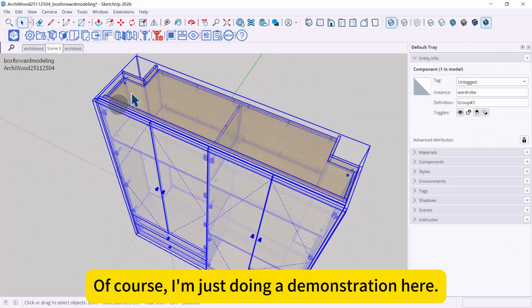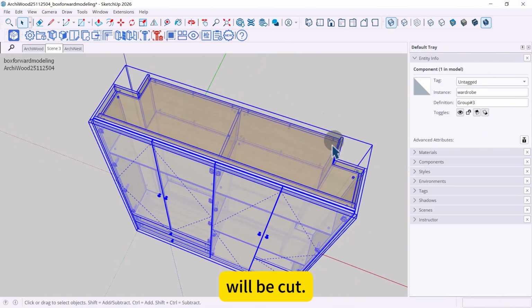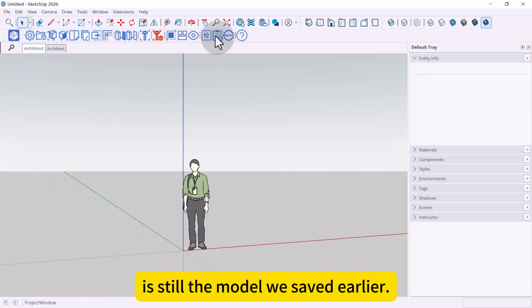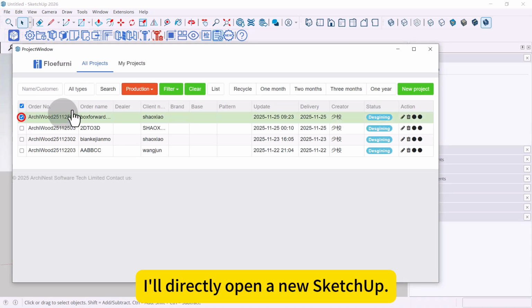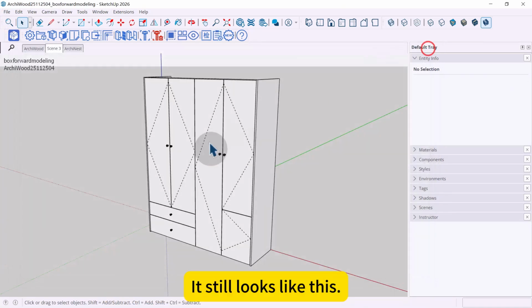Of course, I'm just doing a demonstration here. It doesn't mean that my final cabinet will be cut. The final cabinet is still the model we saved earlier. I'll directly open a new SketchUp, and directly open my project order model. It still looks like this.